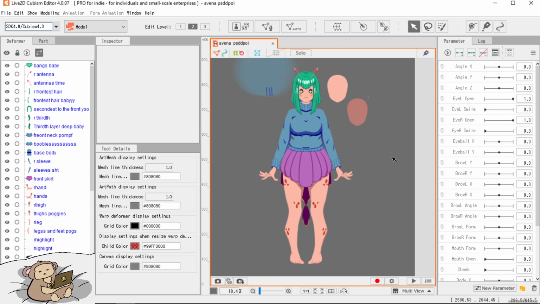This is the model that I have given to you for practice only. This is a model that I did for Christmas time and rigged at the beginning of my Live2D journey.